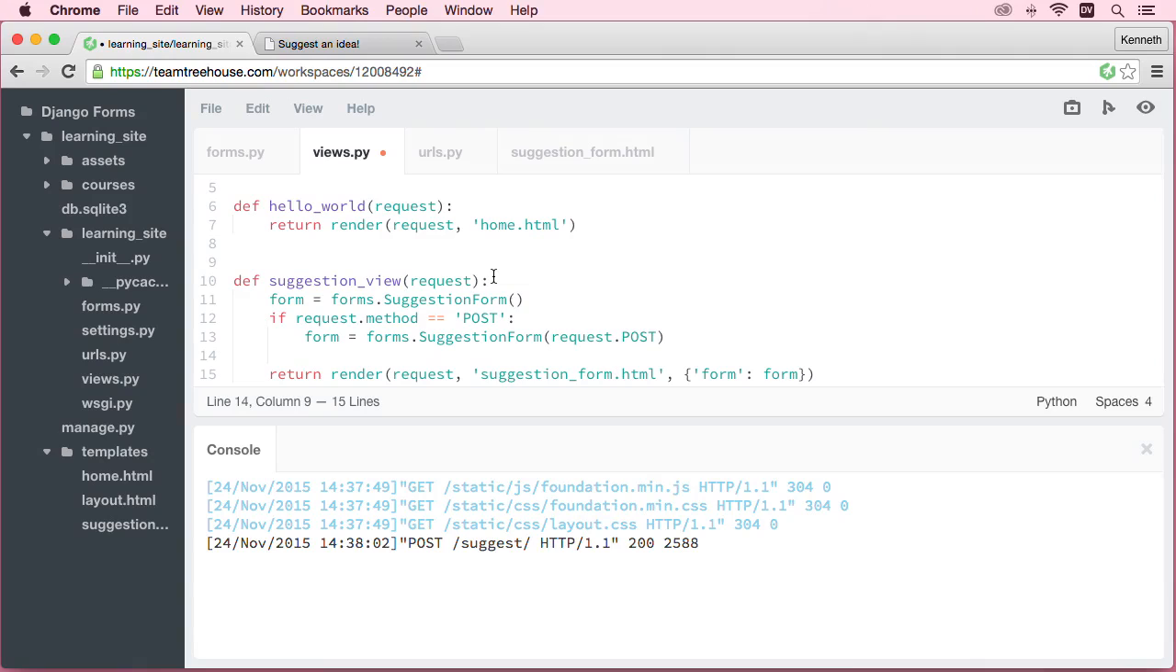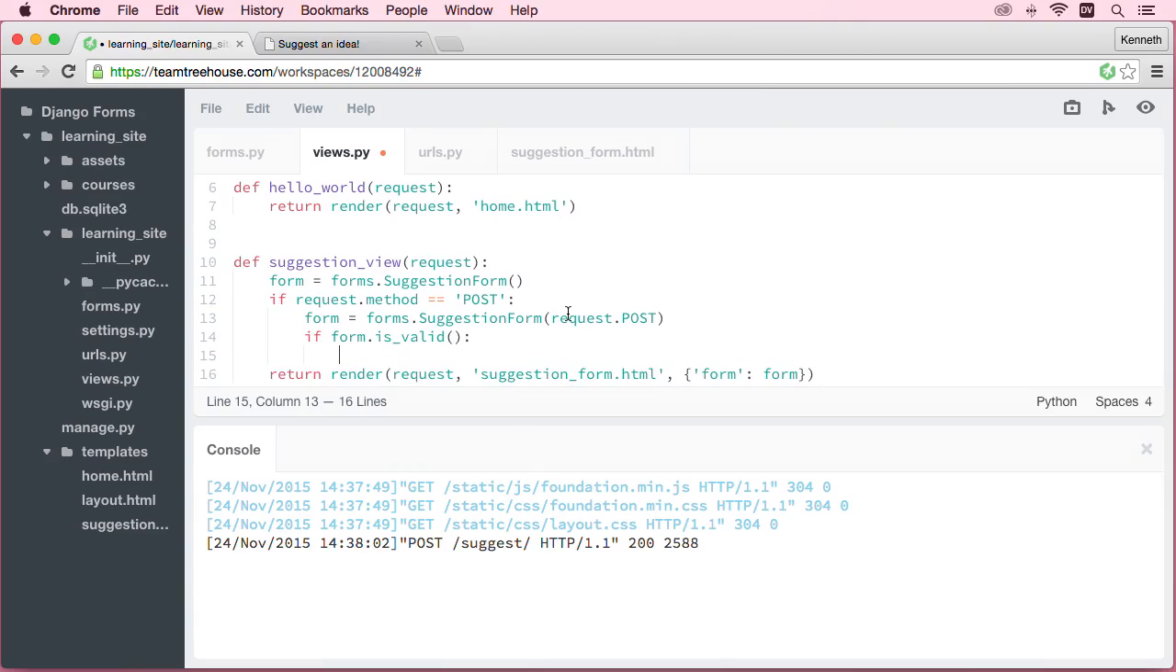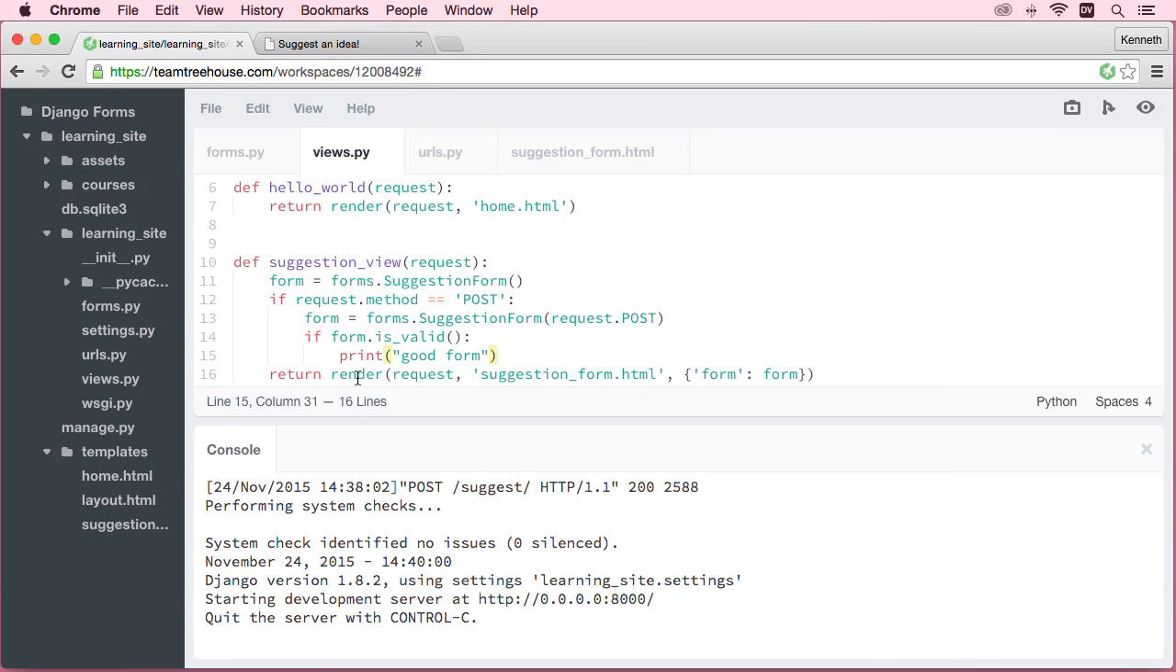Now we need to make sure the form is valid, that they gave us good data. So if form.is_valid, then we need to do something. Let's just print right now. We'll just say good form, and then we won't worry about anything else. We'll just leave that alone. Okay, let's just stop right there for right now. So if it's a post, then it's going to check to make sure it's valid, and if it's valid, then it's going to tell us good form.